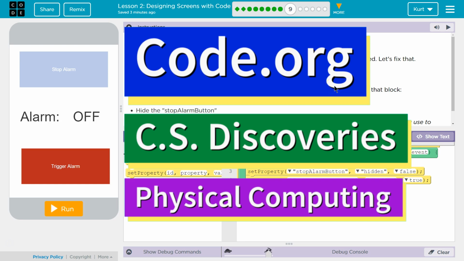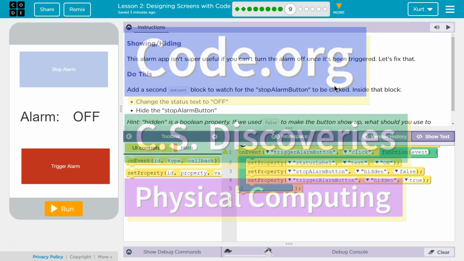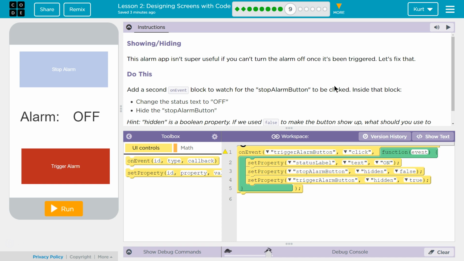This is Code.org. I'm currently working on the CS Discoveries course. I'm on Unit 6, Physical Computing, Lesson 2, Designing Screens with Code, Puzzle 9, Showing/Hiding.